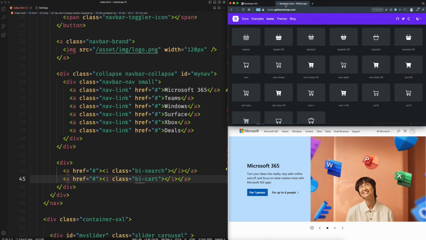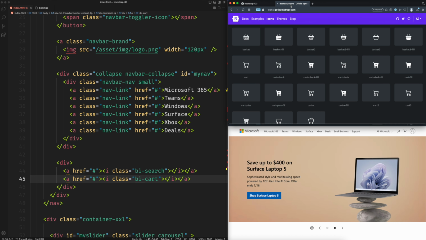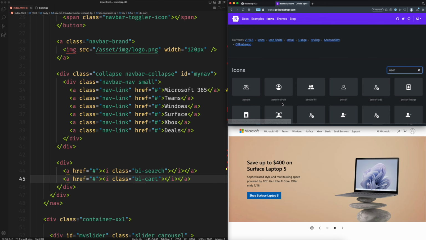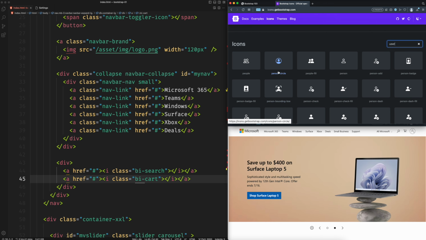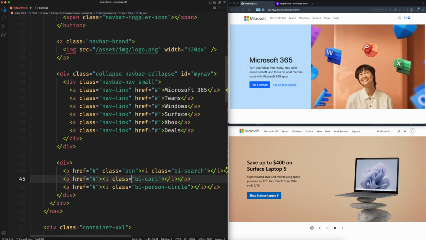The next thing we can do is, let's say, user. So let's bring in the user guy. Let's type user. And we have something like this. This is called person circle. So we can type person circle there.